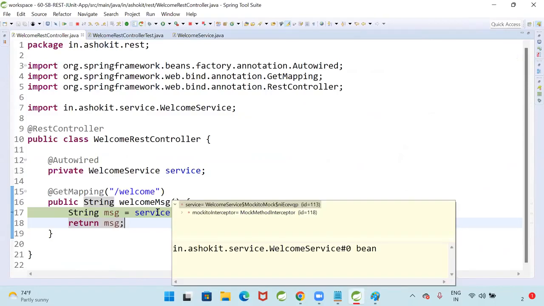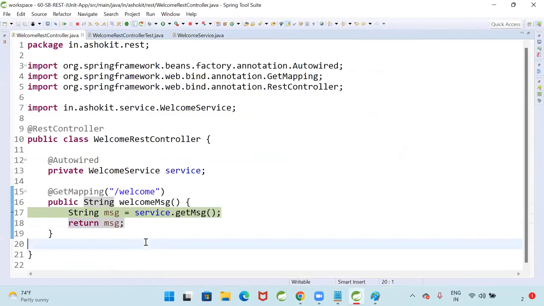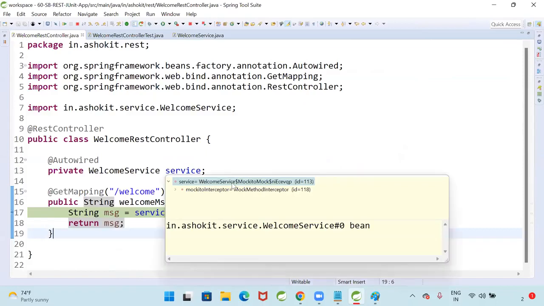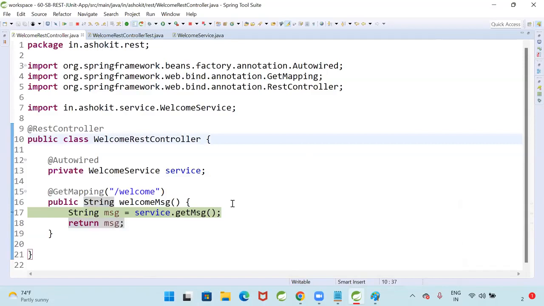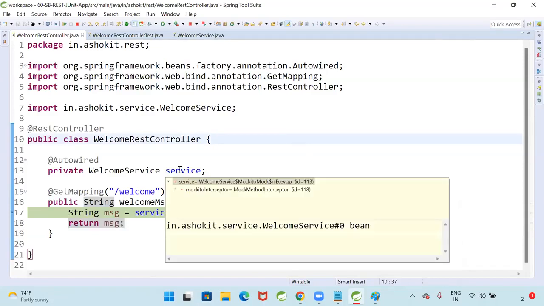Open your service layer variable. Guys, now in this REST controller method, I'm calling service.getMessage. In the service variable, is the real service object available or the mock service object? Can you check it? In the 13th line, the variable is there. I'm keeping my mouse cursor on that variable. It is displaying which class object that variable is holding. Is it holding the real service object or the mock object?